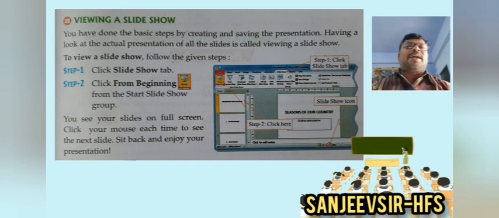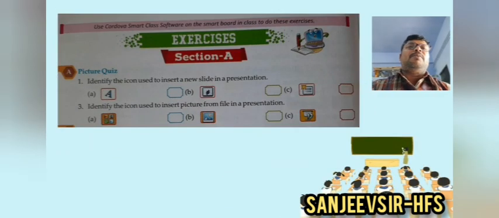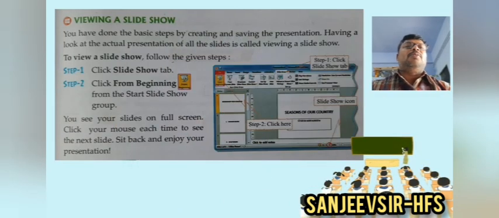How to view a slideshow? That means after creating the presentation, we can choose that to see our presentation, all our slides, on the big screen. After completing that, you have to follow these steps: Slide layout, Slideshow tab, from the beginning, you have to choose the Start Slideshow group. In this way your slide will appear on the screen in a bigger way. I am showing it here, and I have demonstrated this.